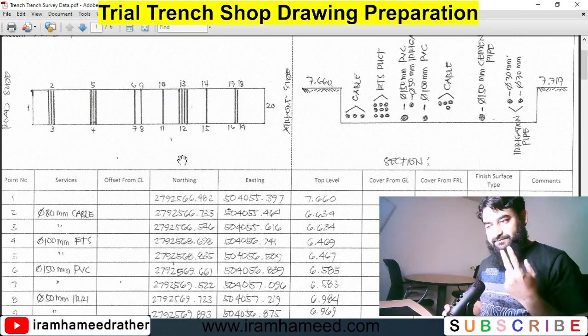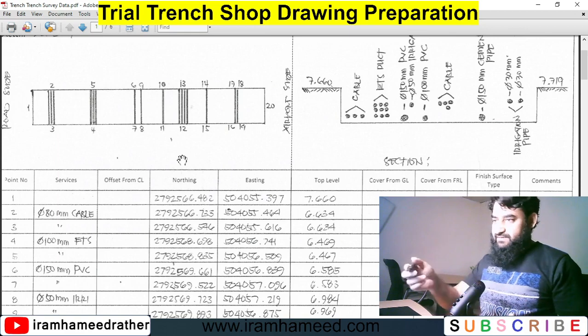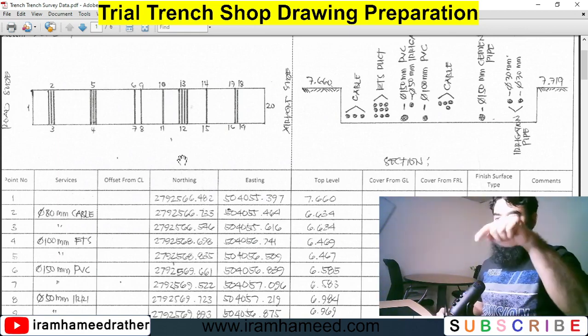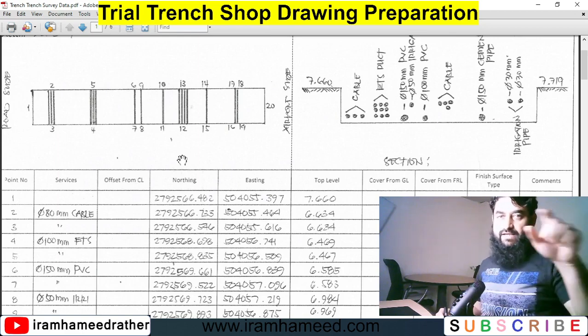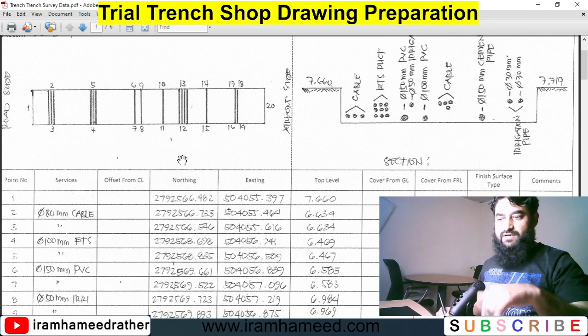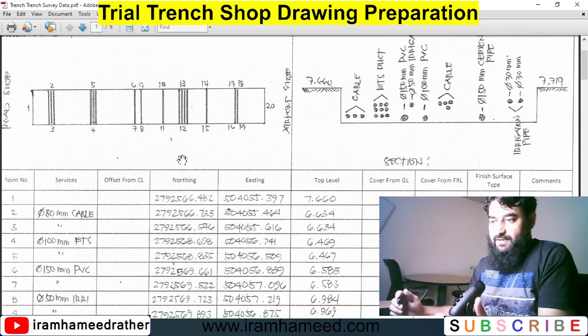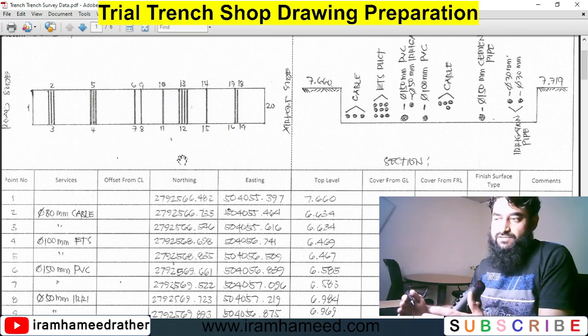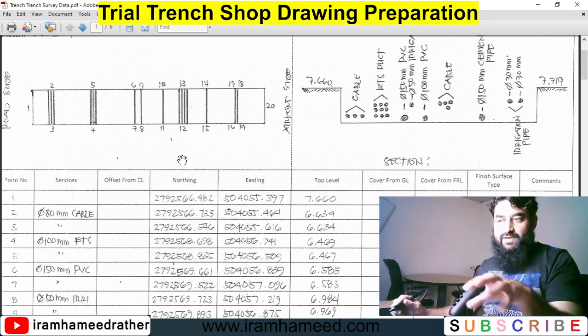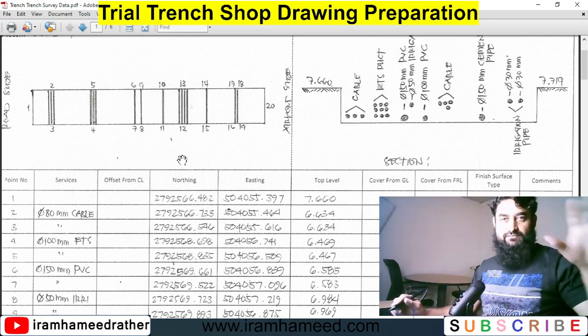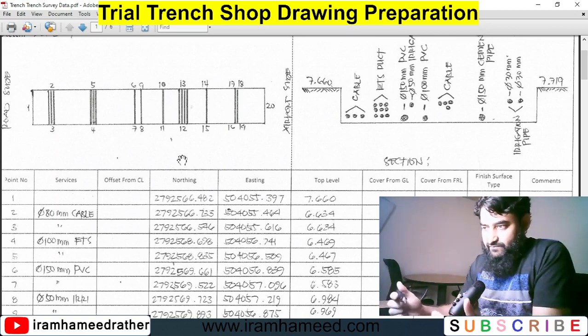There are two methods. If these are few points, like the four corners of your trial pit and two or three points, you can type these coordinates in your CAD station to locate where these points are. But if there are many points, for example a big trial trench with several utilities in that one trial pit, the good idea is to type this information in Excel or Notepad and import that file in your CAD station.